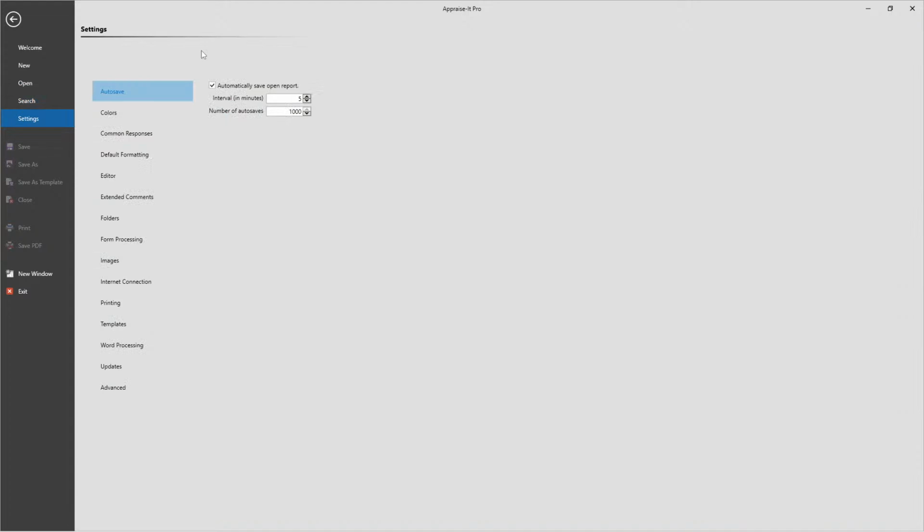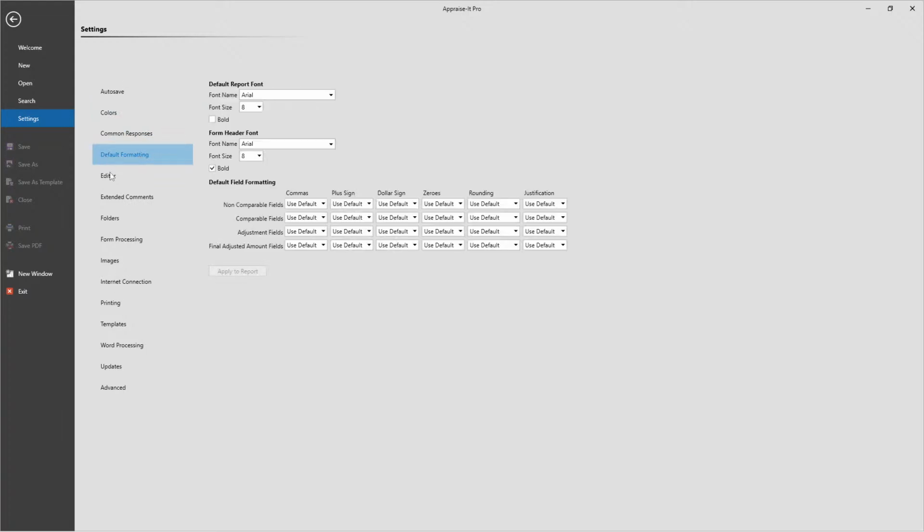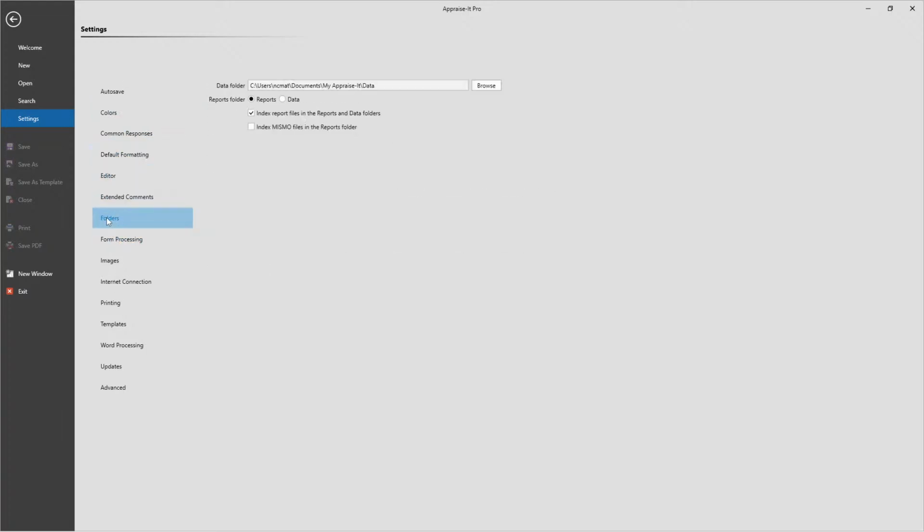Finally, there's settings. And in here, if you like to tinker, you can come in here and start messing around and find some cool things that you want to change and make it your own. If you are a little bit gun shy with technology and stuff, you may want to wait and come in here only when you have one of our tech support people on the line with you. But if you like to tinker, come on in here and you can make Appraise-It Pro yours. But if you do change something, you may want to jot down what it was, so that you know what you changed.